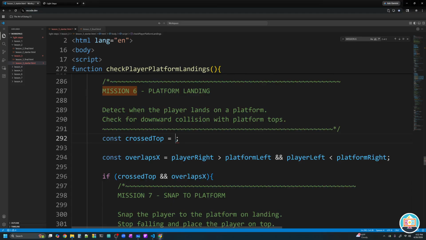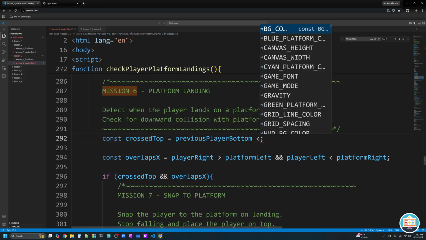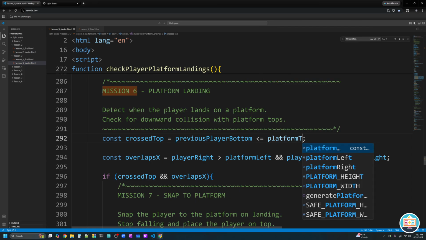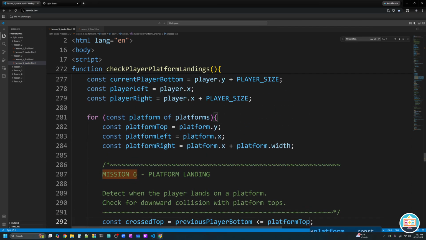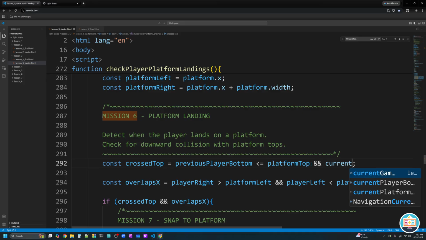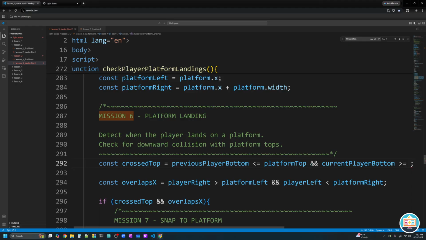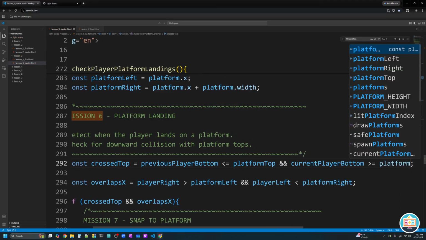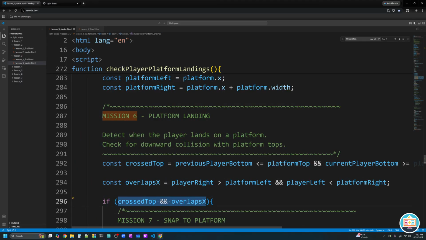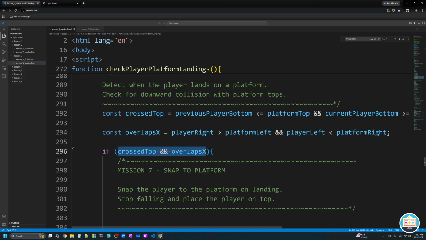So let's write it using the variables that we have up here. We're going to check to see if the previous player bottom, tab for autocomplete, is less than or equal to platform, what is our variable? Platform top. There is the top of our platform. And we've got to make sure we have the and here: is current player bottom, our current version of the bottom, greater than or equal to our platform top? If that is the case, then we have just crossed over. And if we cross over, this question is now true. So let's look, because then it asks us to do something else.